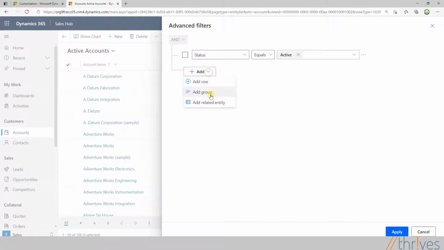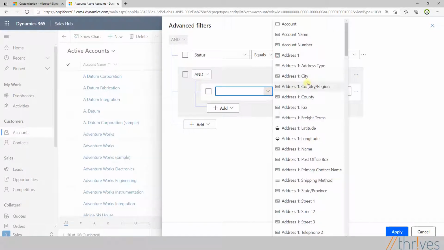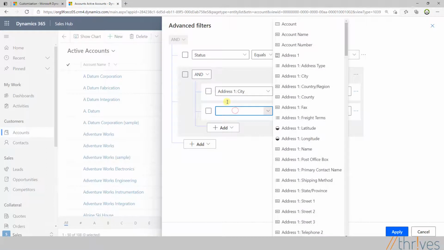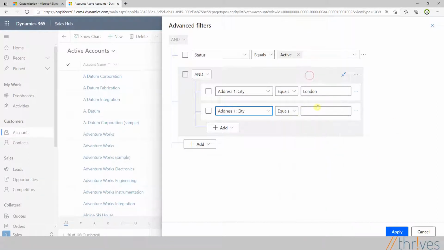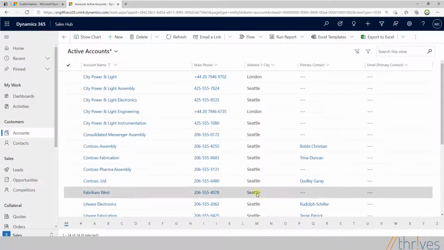I'm going to add a group. Why a group? Well, because I want to add two cities to my filter. The first city that I want to filter down is London. Then I will add another row to the group and also choose city and fill in Seattle. I'm going to change AND into OR because I want to display both cities on my view, and then I will apply the filter. And as you can see, both cities are shown here in the view.